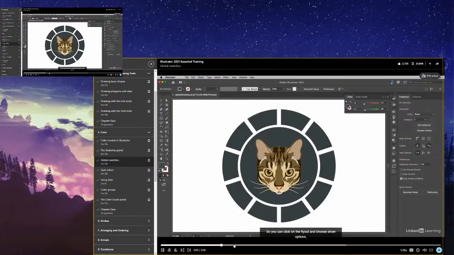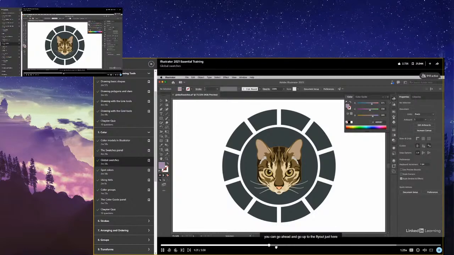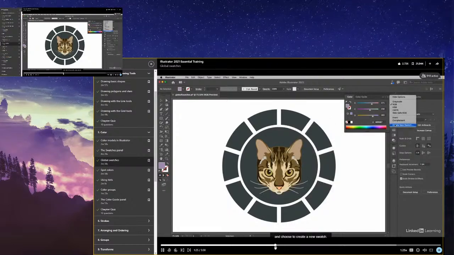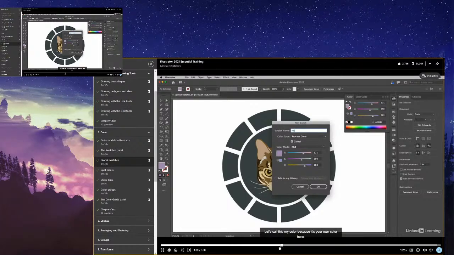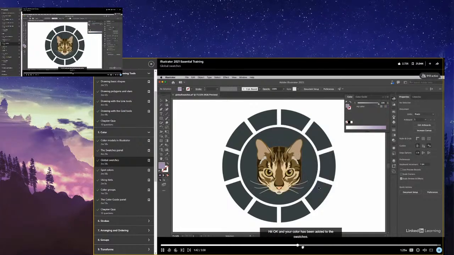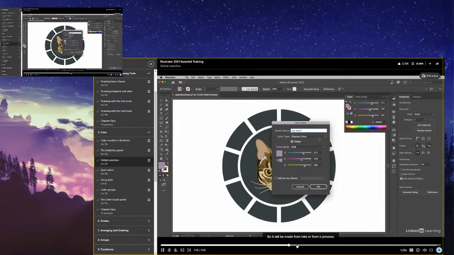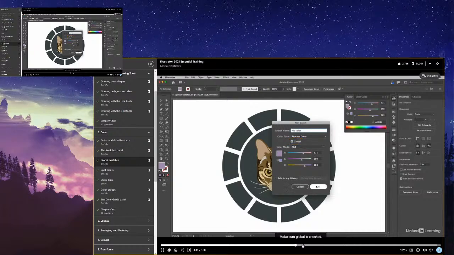On the flyout, choose show options, RGB or HSB. I think I'm going to go sort of lilac-y, and go up to create a new swatch. Now the new swatch dialog will open. Let's call this my color. Hit OK. It's a process color, so it will be made from inks or from a process. Make sure global is checked.